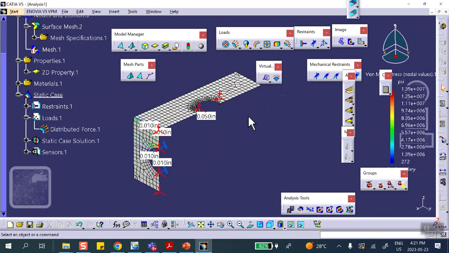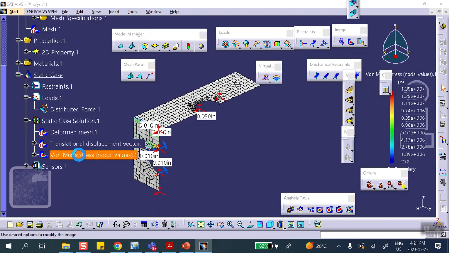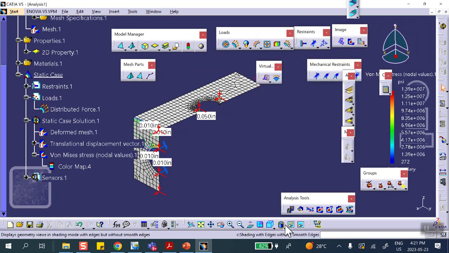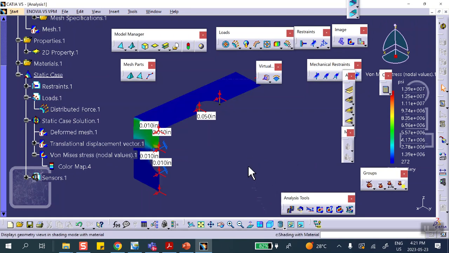So the von Mises stress, and change it to average ISO. It's already average ISO, and change the rendering to material shading. Material shading right there, and there we are.